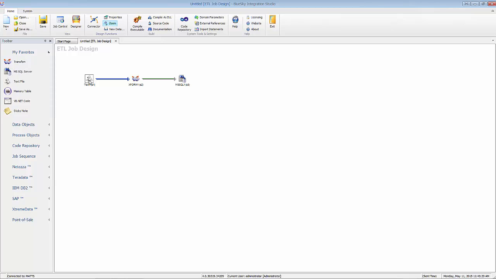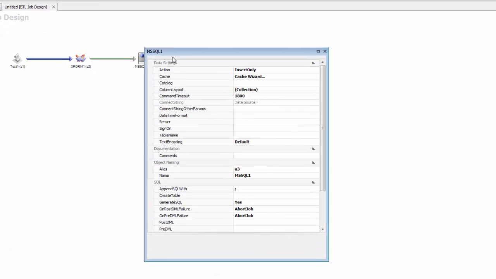You have an input source. I'm reading data from somewhere. I'm going to transform it. I'm going to do my field level mapping here in the transform object. And then my output object is going to be my SQL Server. And all of this is property based.